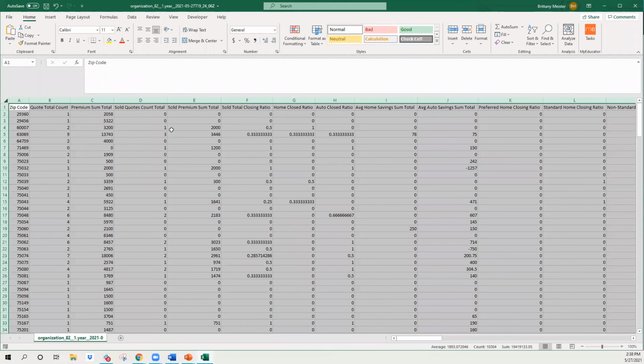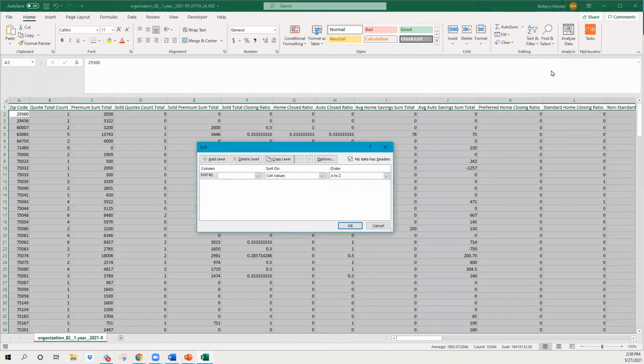I wouldn't make any major marketing changes if I had 5 or fewer quotes in a zip code, right? So I'm going to go ahead and sort and filter. I'm going to do a custom sort here. I sort by the quote total count. Some people do premium sum. The more premium you quote, the better, they say.